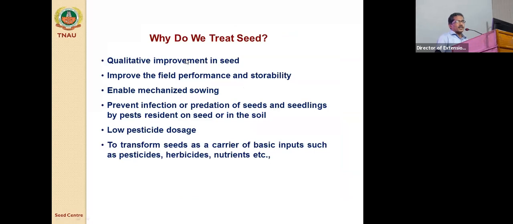Normally for this, we have to give seed treatment. Seed treatment is a broad terminology, a general terminology where we can give any kind of external application or any kind of methodological practice to improve the quality of the seeds in general. This may be for qualitative improvement in seed, or for improvement in field performance and storability. And seed treatment will also enable mechanized sowing.